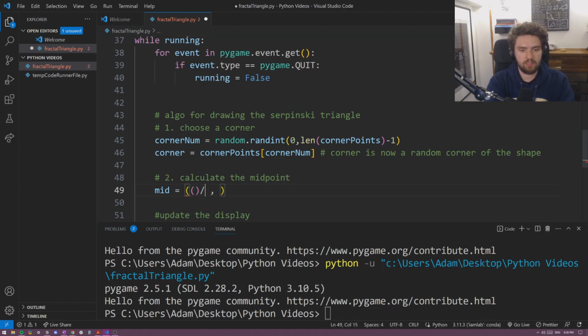So we're going to take the average of 2 points. We're going to add 2 things together and divide by 2. So we're going to take corner 0, which is the x value of the corner, and add that to point 0, which is the x value of the point, and then divide that by 2. And then we're going to do the same thing for the y values, but it's going to be corner 1 for the y values and point 1 for the y values. And that's it. We just took the average. So that's how you find the midpoint in 2-dimensional space.